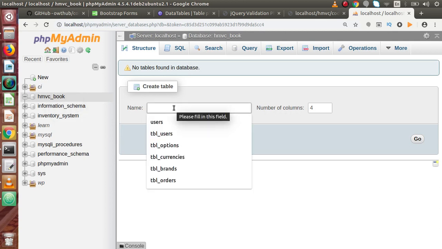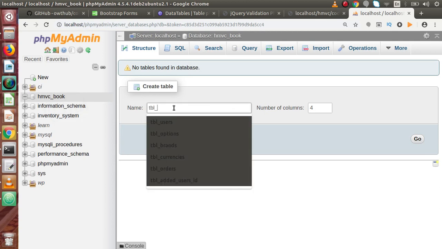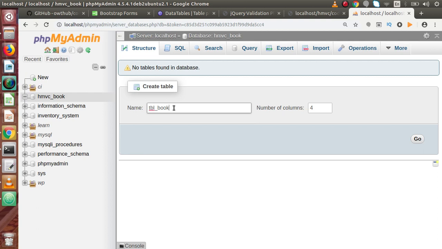Now inside this, I'm going to create our first table, and this is something called tbl_books. Either we can create this table manually or by using the migration concept, which we saw inside this playlist; we can also create this table from our PHP code. So let's say that tbl_books we are going to create using the migration concept.